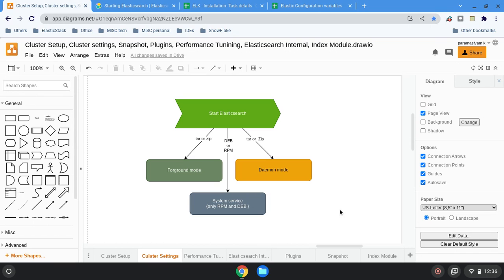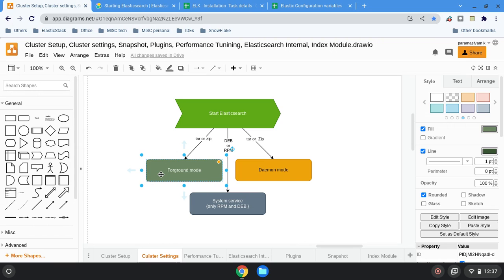Or a fresh test environment, something like that. So we will start in the foreground mode, with the plain setup and whatever the default values are. Obviously, what will happen is it will first bind to the default localhost, and port 9200 will be bound.